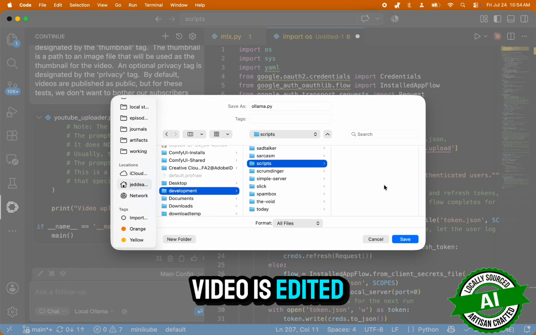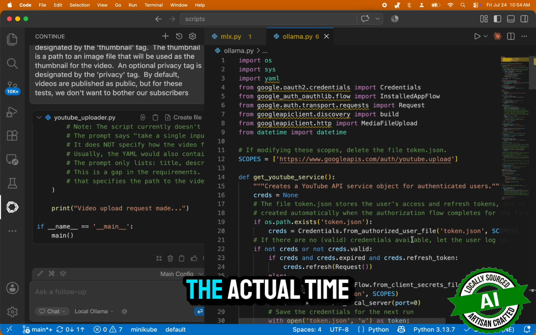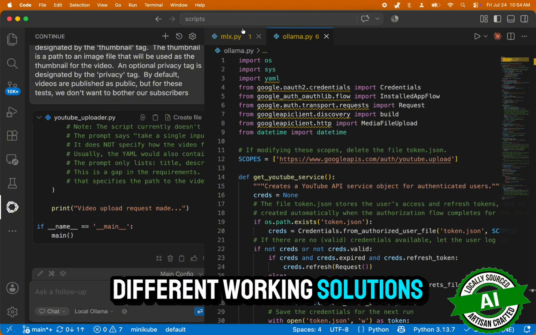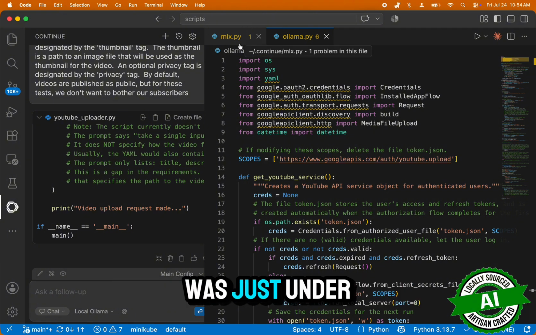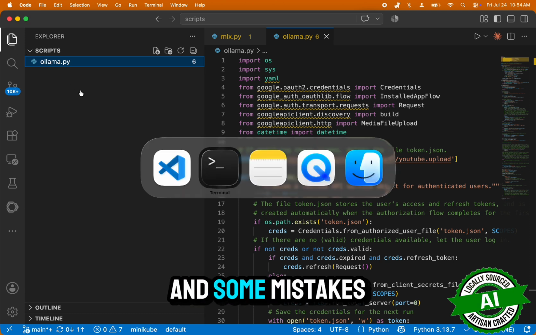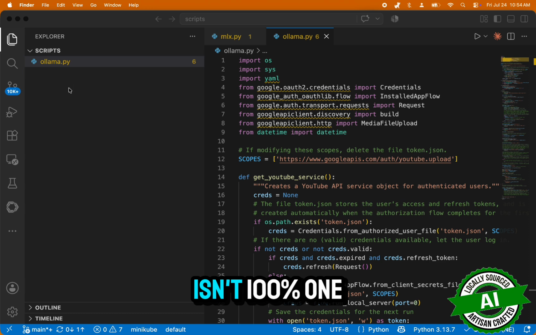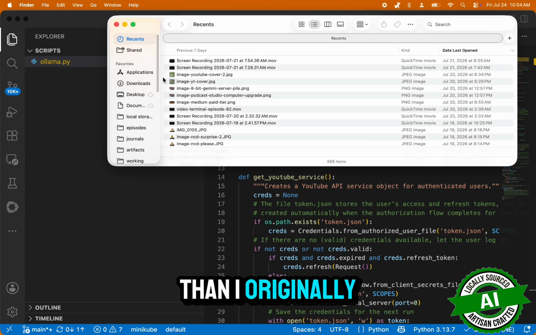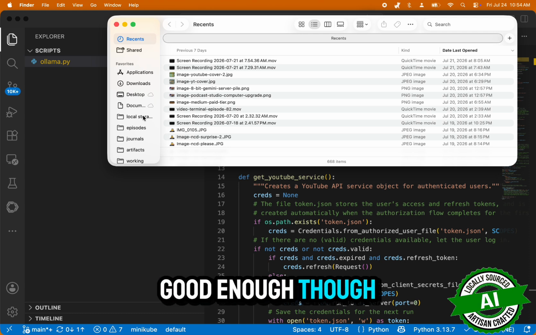Even though this video is edited and the time is compressed, the actual time from having nothing to comparing two different working solutions on my local machine was just under 15 minutes, including time for a couple of downloads and some mistakes that needed to be corrected for. Again, this comparison isn't 100% one-to-one. In fact, it may be a bit more skewed than I originally thought, but this is good enough though.